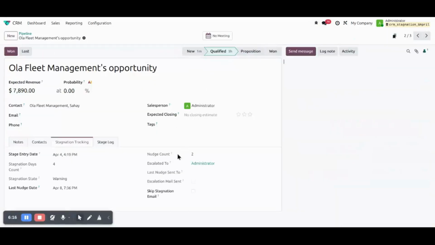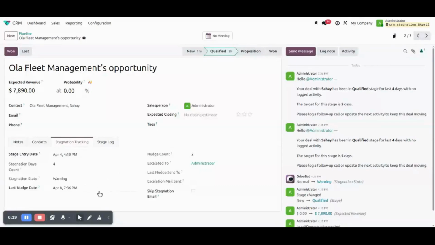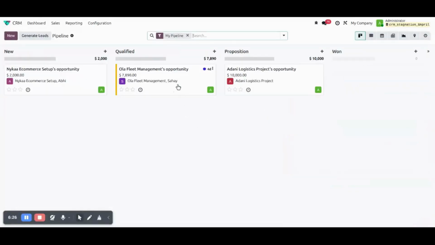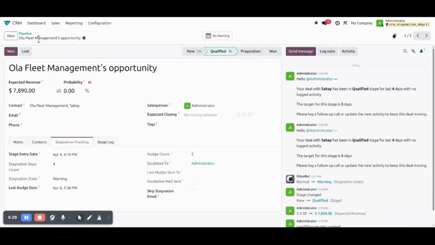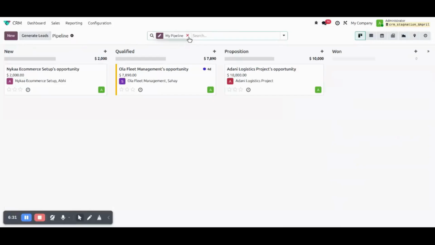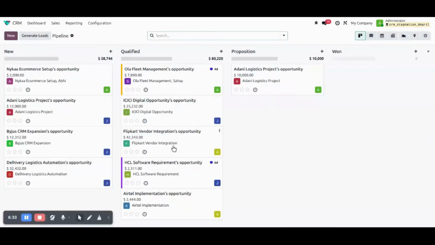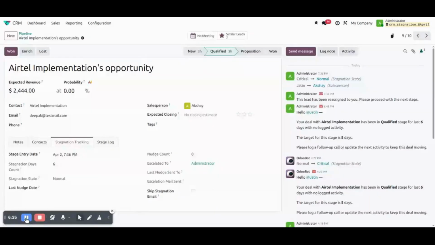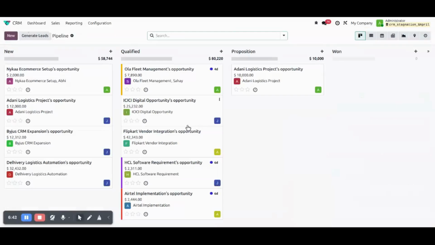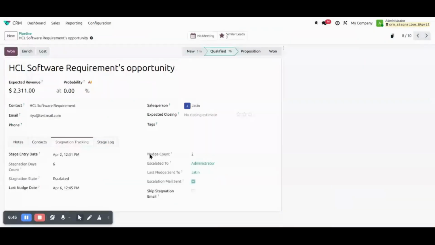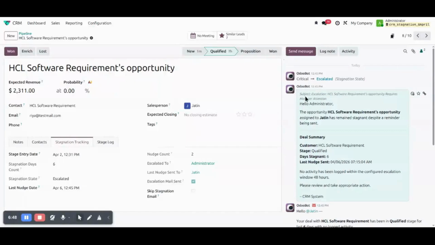and on the basis of the state we are sending the nudges and the escalations. So based on this stagnation state, the nudges will be sent and escalation will also be sent. So we can see here this is an escalated state. So when it is escalated to the manager, it shows like this.